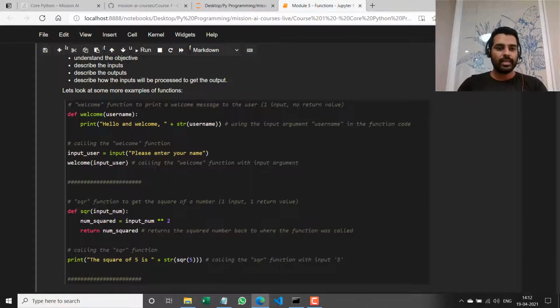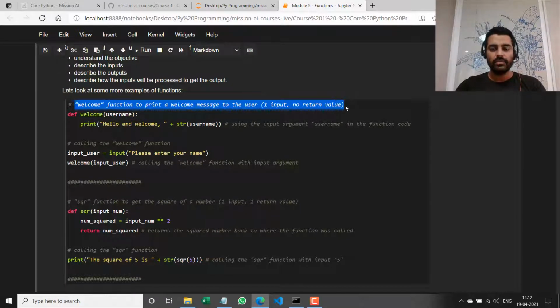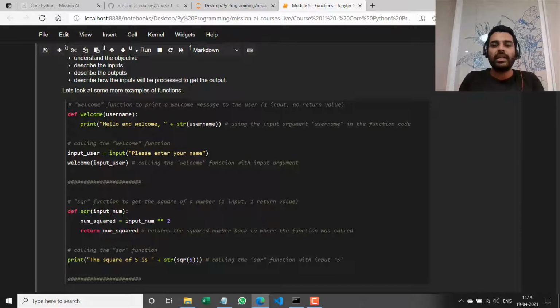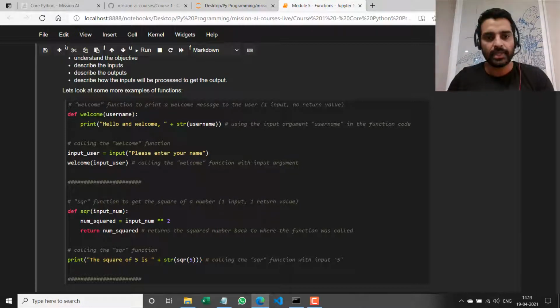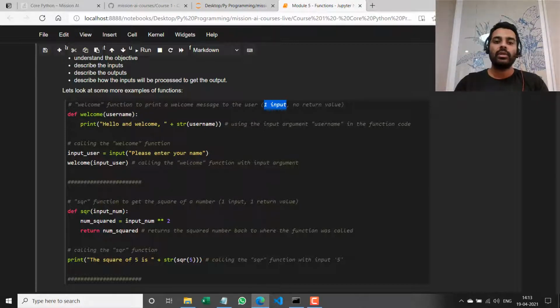So let's look at an example now. We are defining a welcome function to print a welcome message to the user, right? If I'm printing a welcome message to the user, it's just a print statement. I'm not returning anything per se, and it does take one input, the user's username.